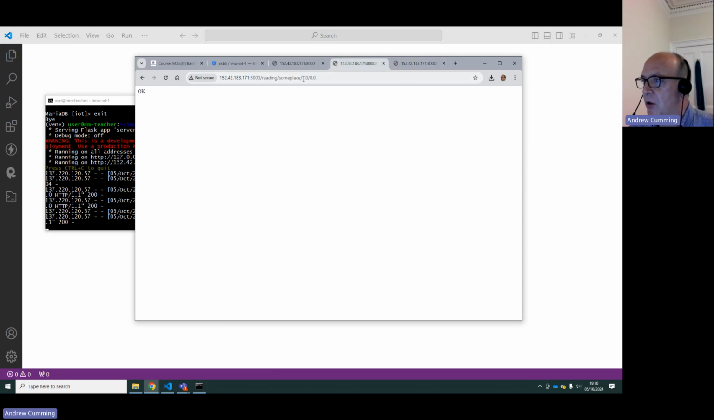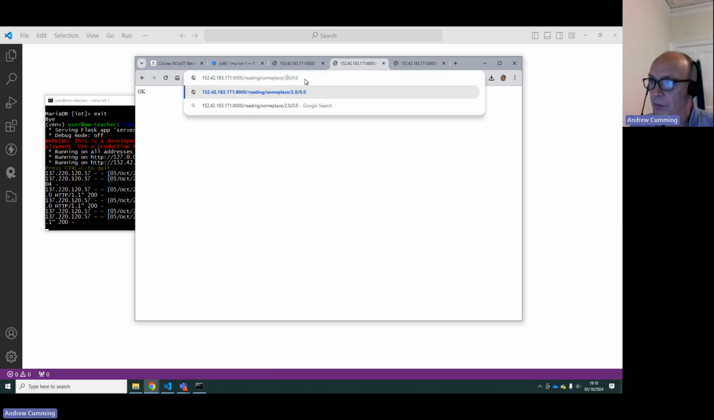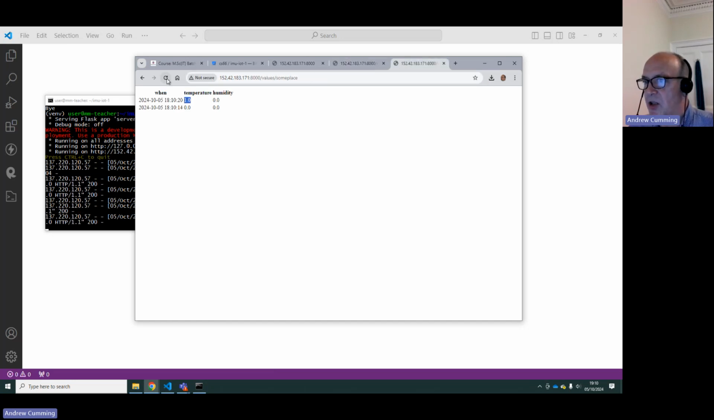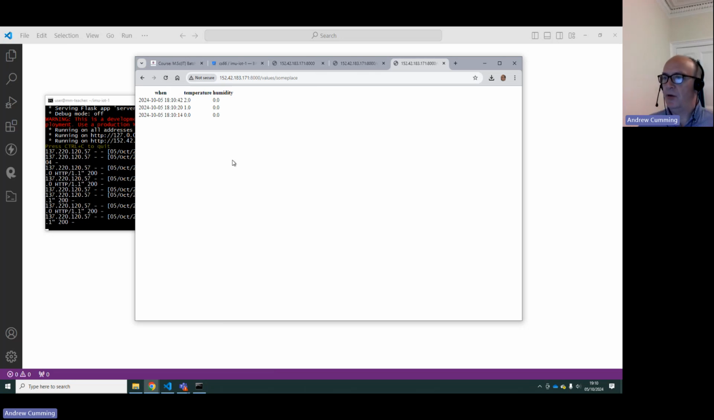Let's put in a temperature of 2. So just visiting that page adds the data. Let's refresh this one, and you can see that data is going in there. So I've got a server running, and that server is accepting data, and it is spitting the data out.